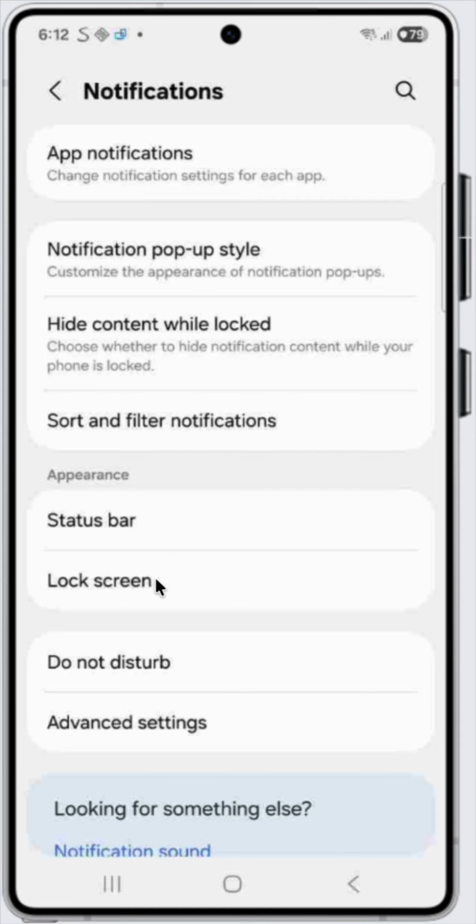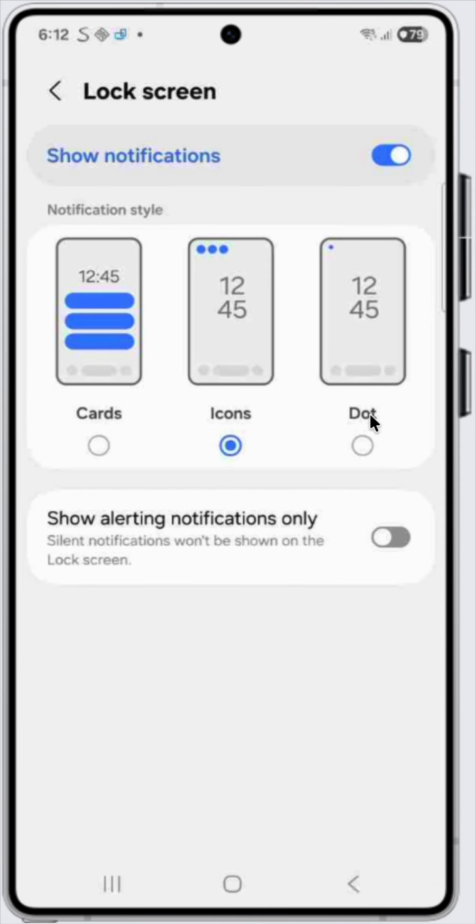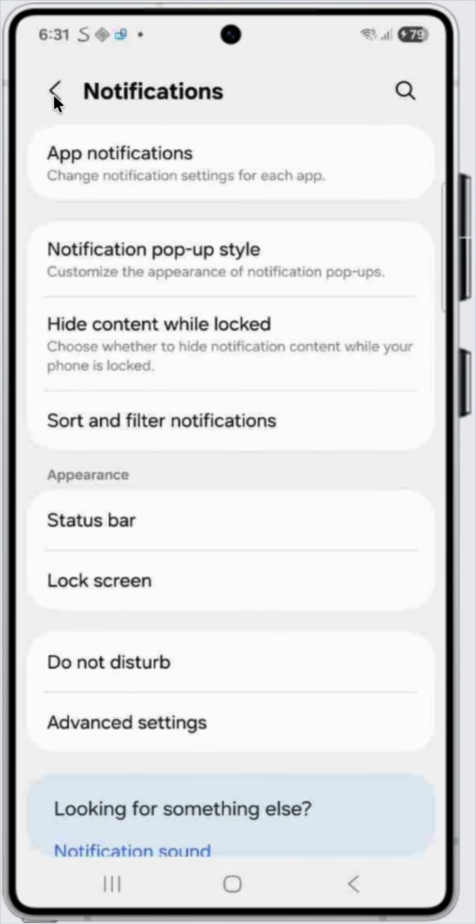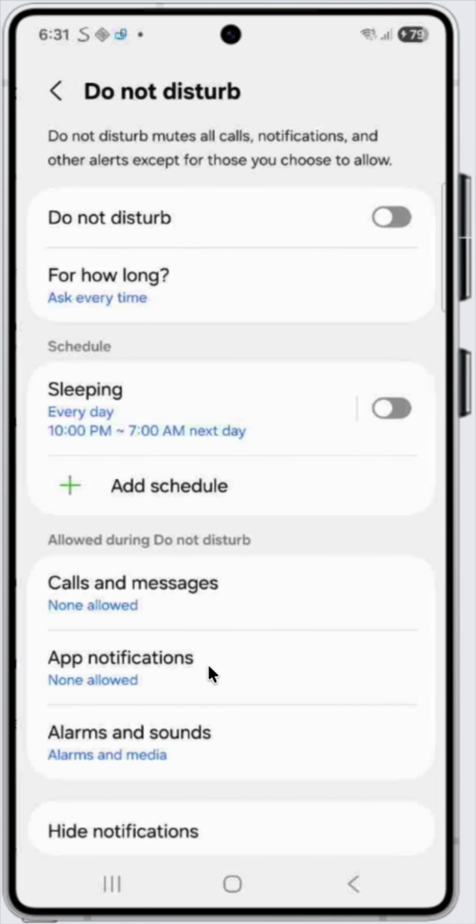The next one's much more important, lock screen. Unfortunately, you can only change this for all apps globally, but I would suggest moving it to cards. Otherwise, if you just have it at icons, you're just going to see a small icon whenever there's a SubAlert notification, as opposed to actually seeing the notification information on your lock screen, which I can see being really helpful. I mean, that way you don't have to unlock your phone just to know whether it's a job you even want or not. Okay, next, let's go back and come down to Do Not Disturb.